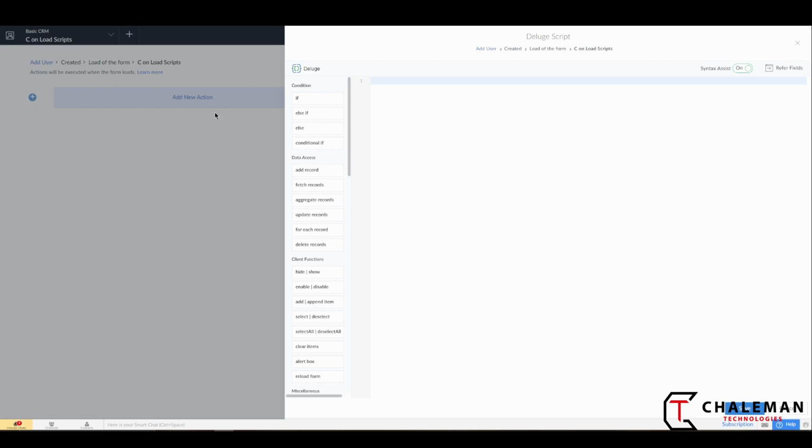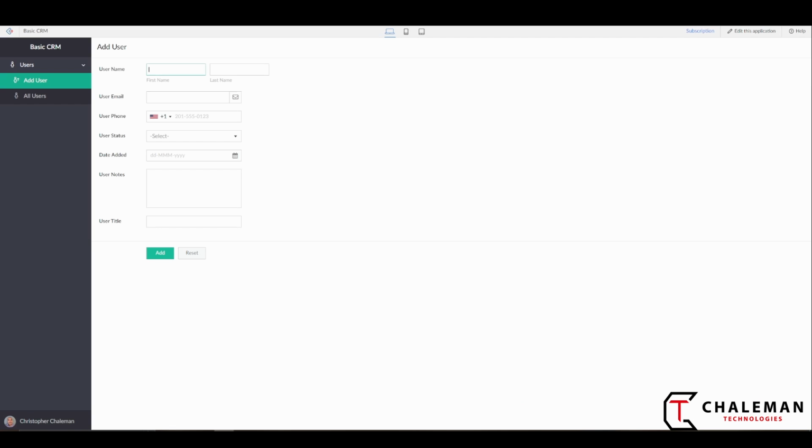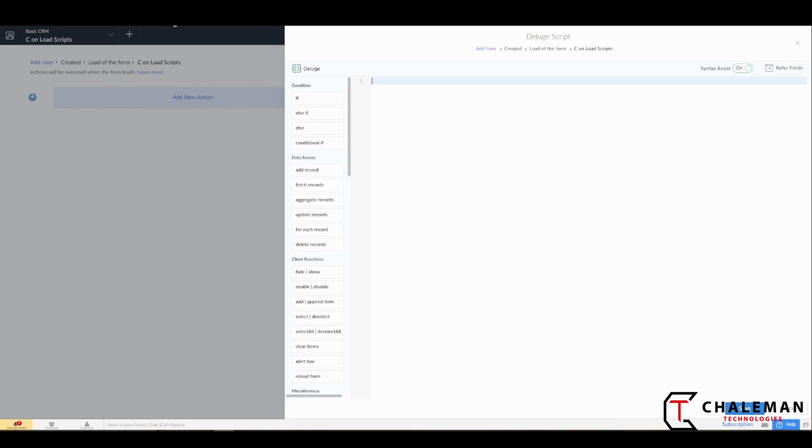And since this is the load of the form, we want to have everything but that username. Let me go into the live view here. We want everything but this username to show on load. So let's go ahead and start to write some code. You will start that by typing hide. Okay, and then you can just hit enter.